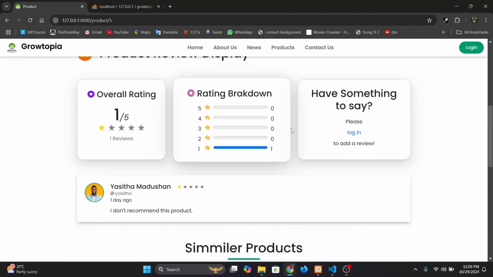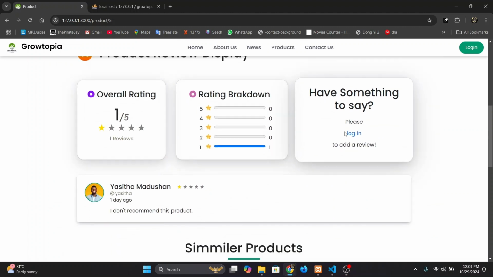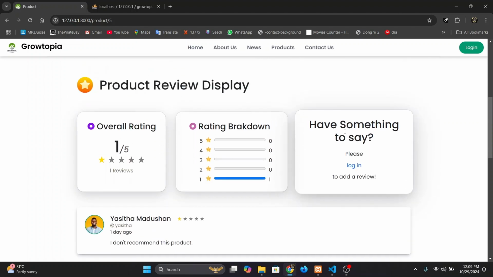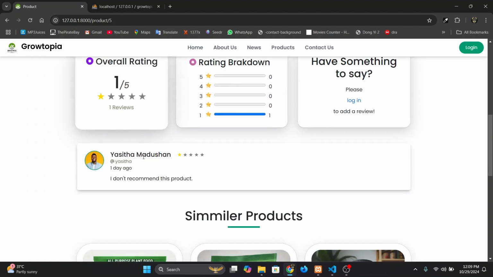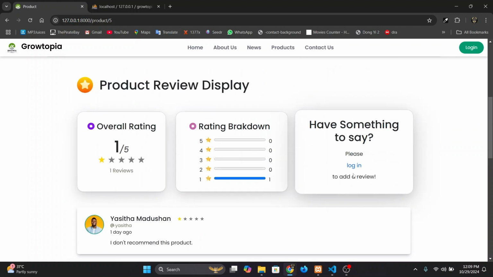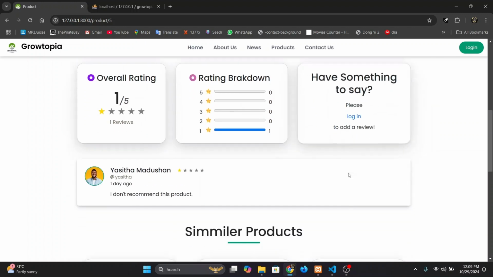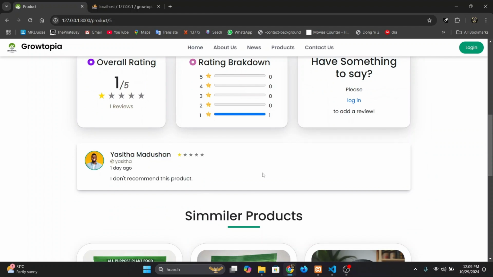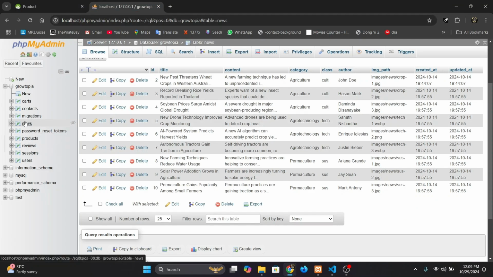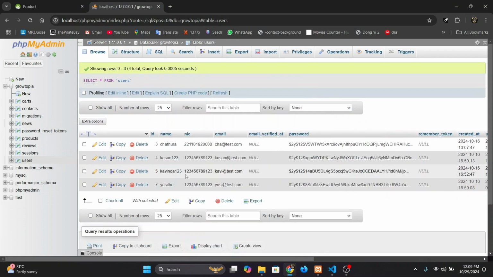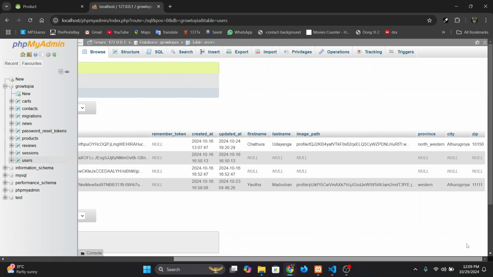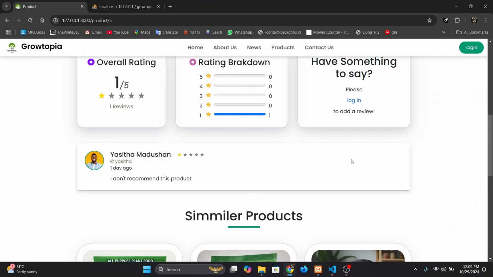And I created this review section solely using PHP and Livewire for reactive components. As you can see right here, I am not able to add a review because I am not logged in. And you can see there is a username Yasita Malshan, that's one of my accounts. I will show you here. The names are right here. Yasita Malshan added a review, but I can't edit or delete this review. First, because I'm not logged in. Second, even if I logged in, this review doesn't belong to me.